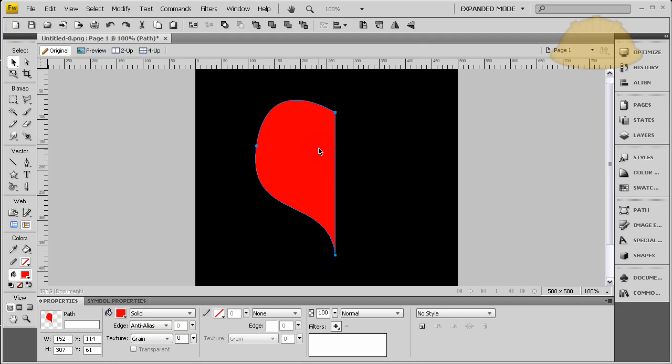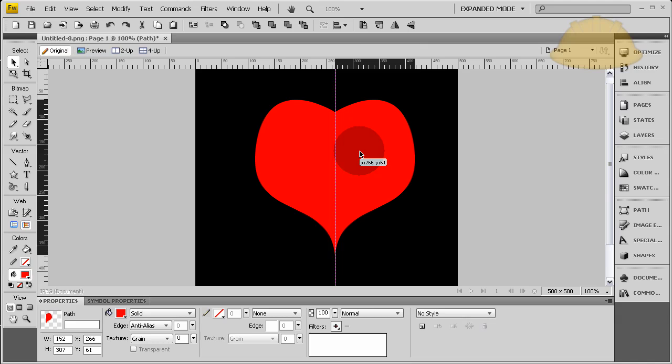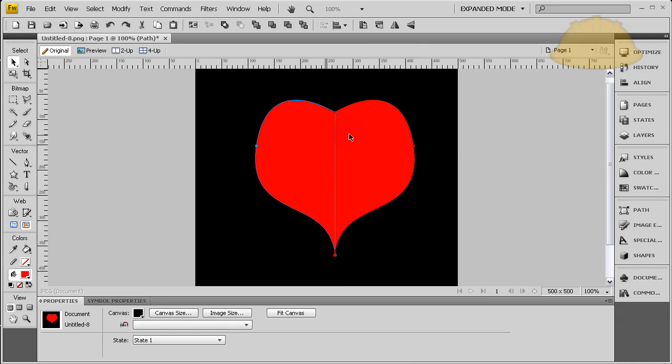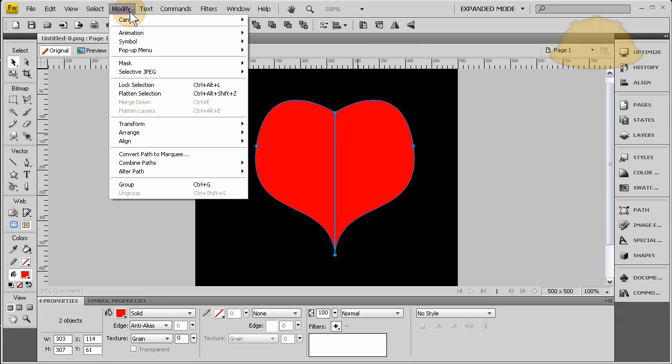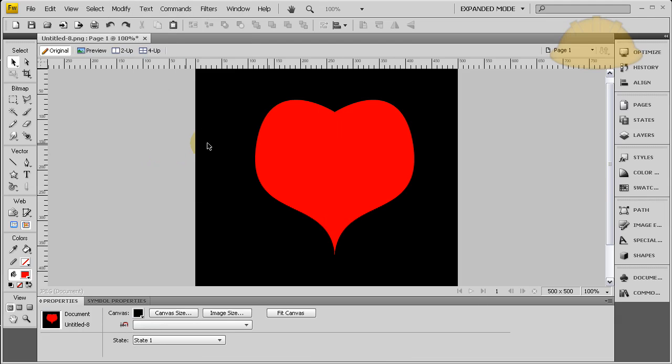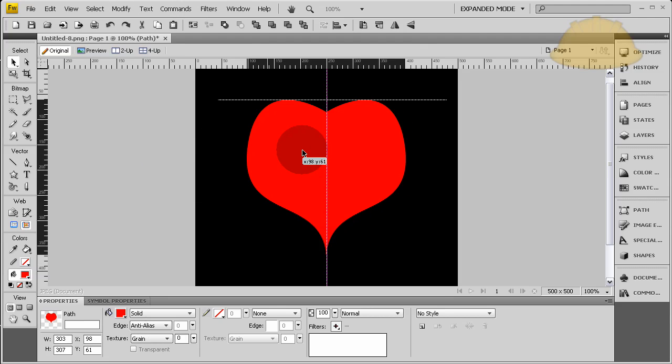Control C, Control V, flip it, match it up. Go to modify with them both selected, combine paths, union. So now I have a little custom heart. Now, put that in the center.